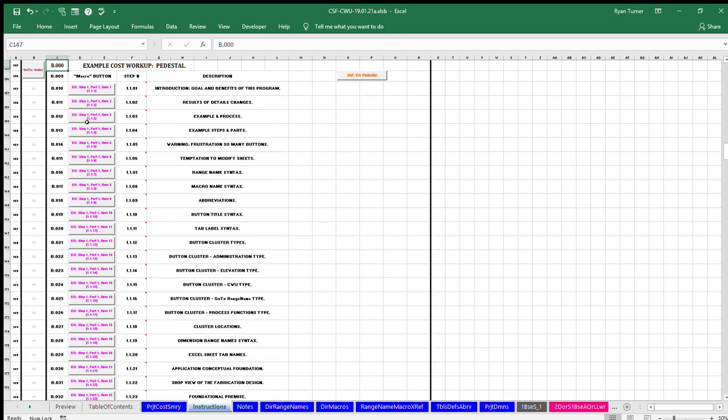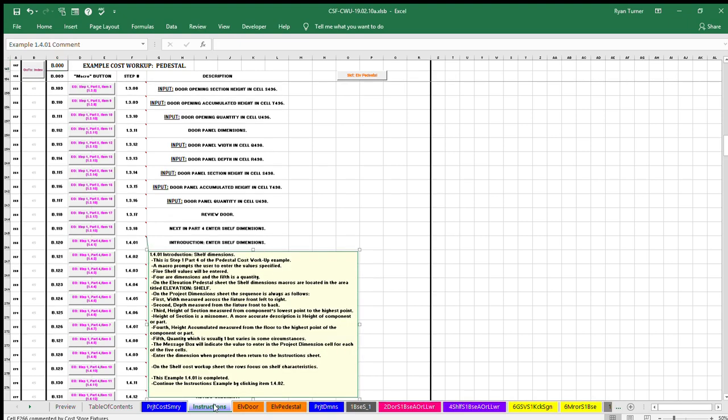The focus of step 1 of the 3 steps is on the principles of this process and how to enter dimensions on the single project dimensions sheet. Example item 1.4.01 Introduction Shelf Dimensions. This is step 1, part 4 of the pedestal cost workup example.